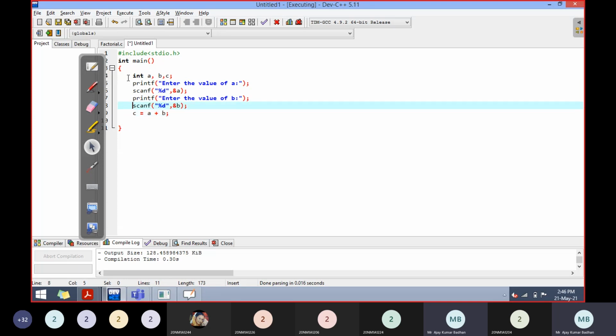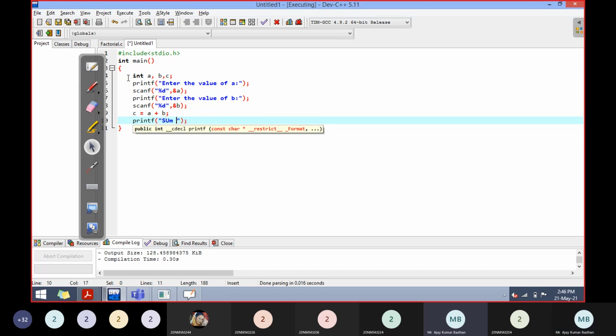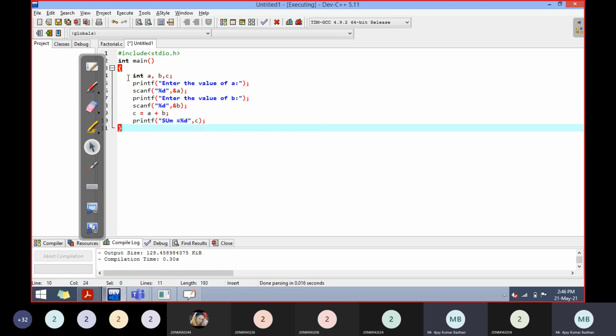And now I'm going to print the statement. What is the statement I need to print? "Sum equal to" percentage. Since the variables are of integer type, I have to write %d and then finally c. Done. You can see here the main method I have written as int, so I should write return 0.